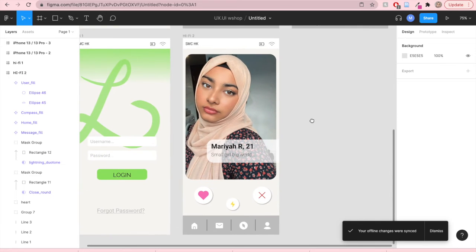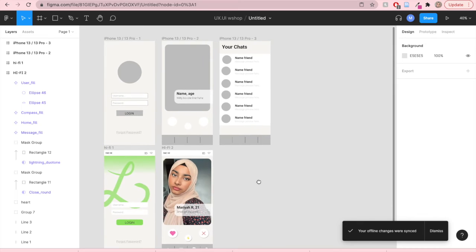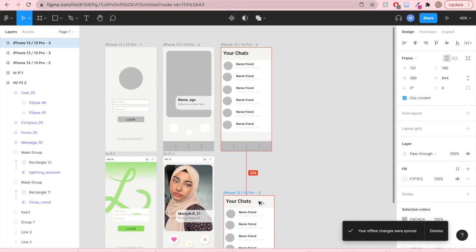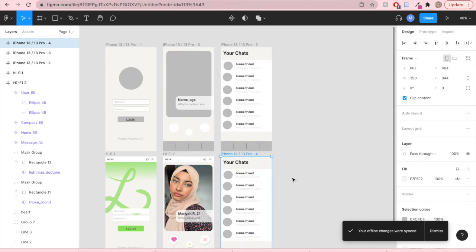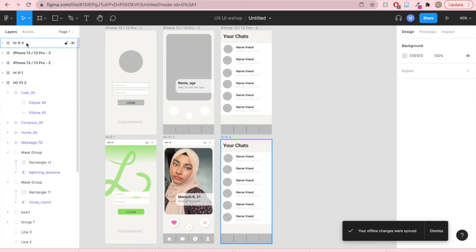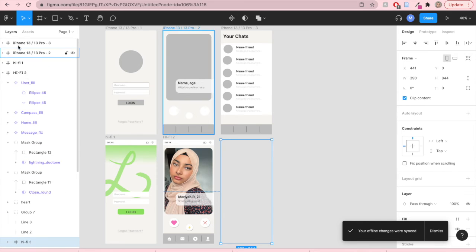And now let's create our third screen. So that is the chat screen. So once again, I'm going to take this, select the whole third lo-fi frame. I'm going to hit your Option or Alt key, and then I'm going to drag this from here to here. And let's name this Hi-Fi Frame 3. So now I'm going to drag this down to the bottom, and let's clean up this place now.